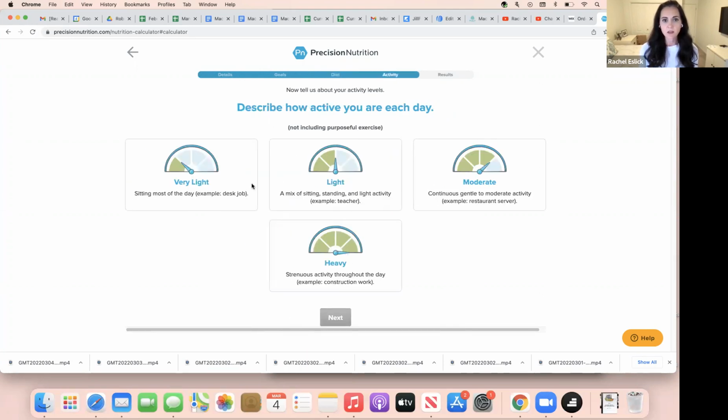Okay, so this is going to be something that a lot of people kind of get stuck on. Remember, this question is about your activity for the day, meaning your lifestyle, the job that you have, maybe whether or not you're a parent of small children or not. So very light activity, that would be someone who's mostly sitting all day. Light activity, they're including a teacher for this category. Moderate would be someone who's on their feet walking around more. So I would say a nurse or a restaurant server where you're walking back and forth, logging 10,000 plus steps a day.